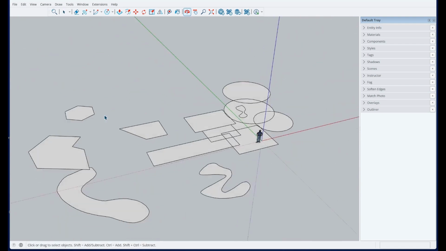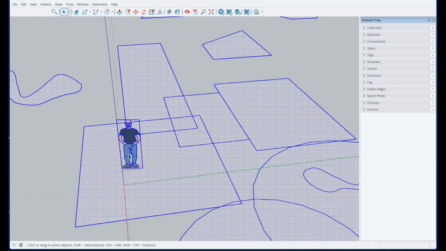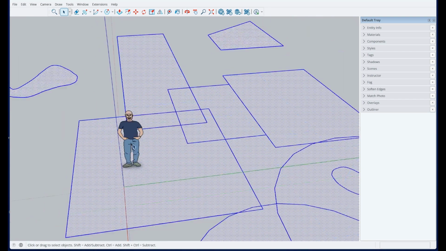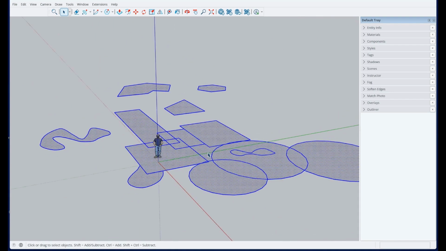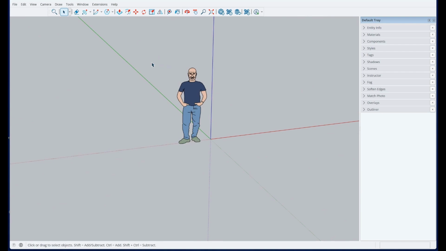So, we've created some things. I'm going to delete all of them. I select everything, and I'm going to remove this one from the selection because I want to keep it. So I press Shift and I click. I just removed it from my selection. I press Delete or Backspace and I have nothing left.